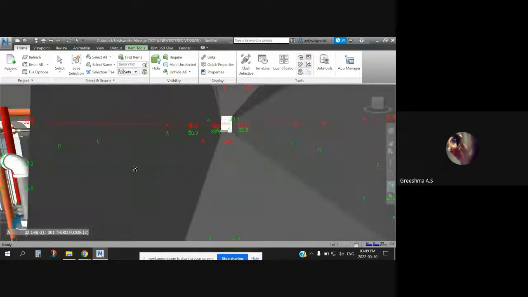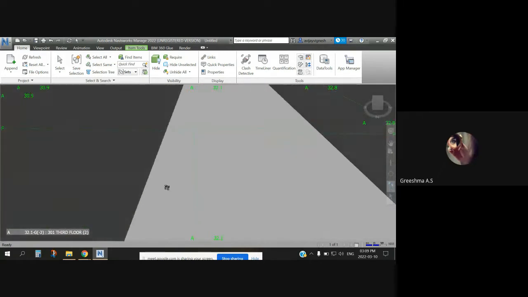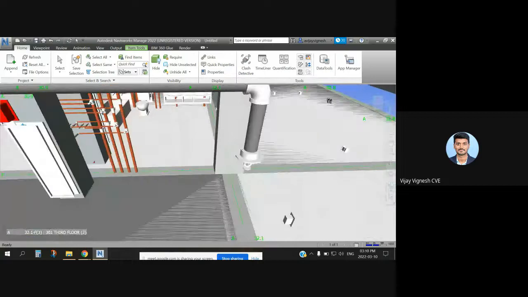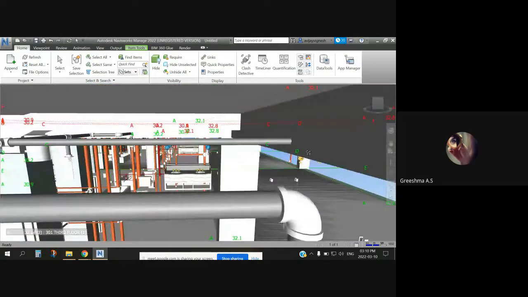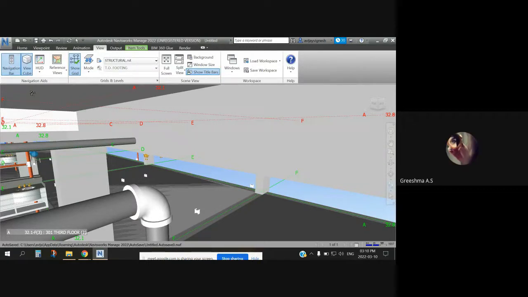Are you using the mouse? Yes, ma'am, mouse only. Okay, now move forward. One second, ma'am. No worries. Here you can see the view cube, right? Go to the view cube, over here. Navigation. There you can see a small house arrow, right? Yes, ma'am. Click that.